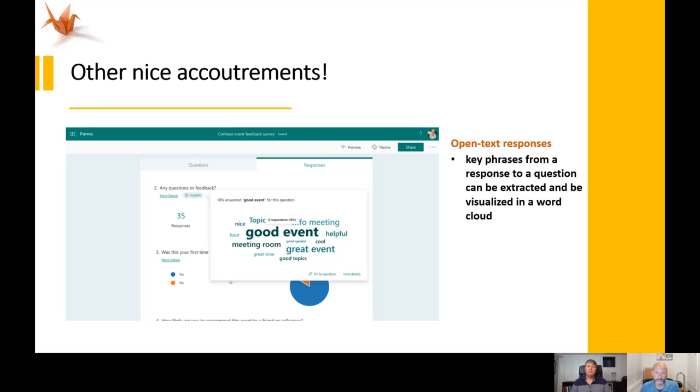But one of the ones I do like, because visually it's very nice from an impact perspective, is the way in which you can ask a question and Forms will use AI and use some insights there to look at key phrases from a response and then build this really nice word cloud. And when you hover over it, you can see how many people have mentioned that sort of thing.